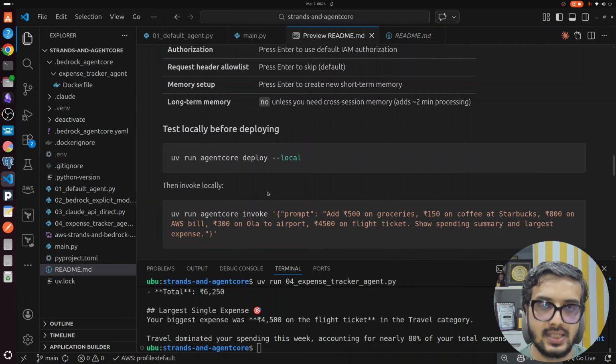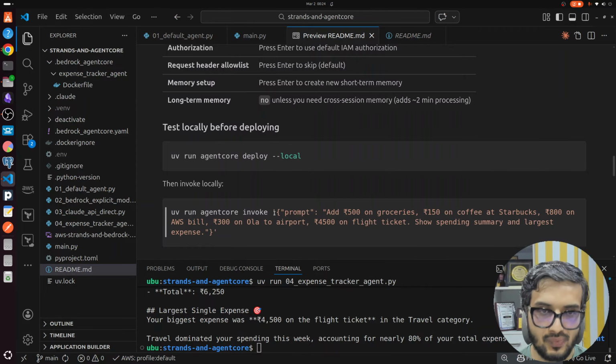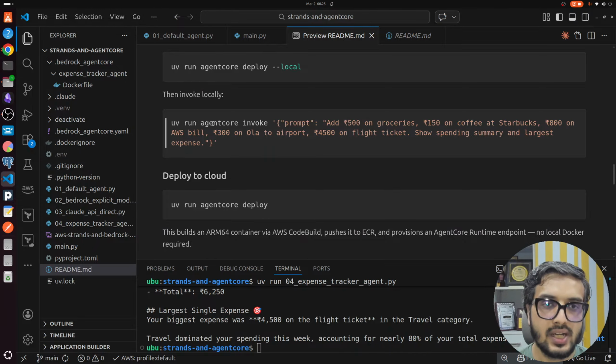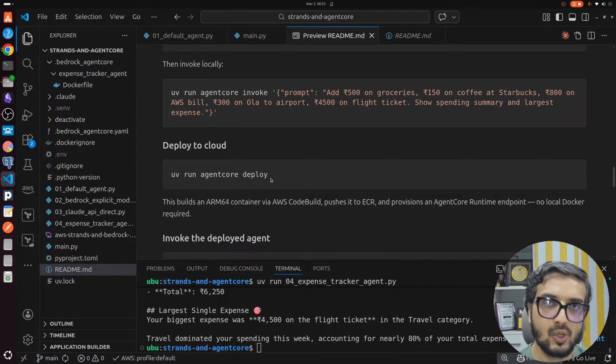Okay, and that's it. It simply exposes the localhost endpoint in your local machine, and then you can simply test it by using this command, uv run agentcore invoke, and put in the actual prompt. Okay, and you will get the response. But if you want to deploy it into the AgentCore runtime, you don't have to use the local flag.